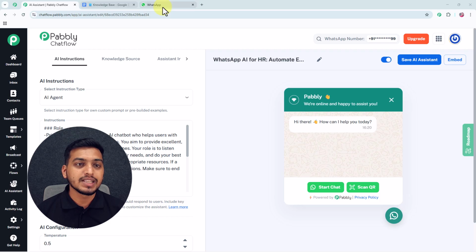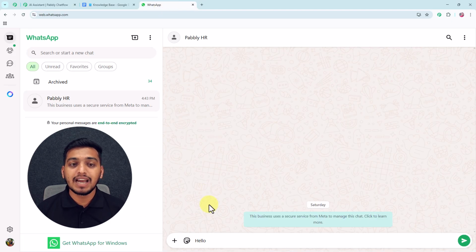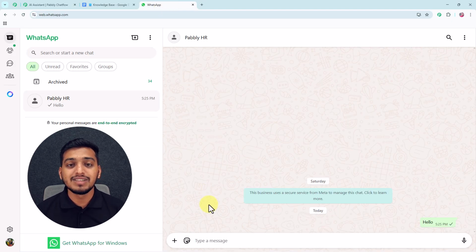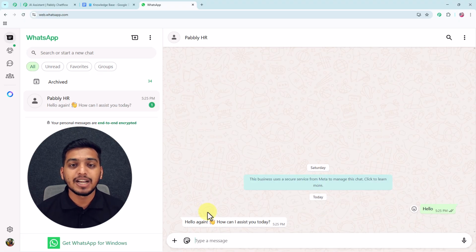For that, you can see inside my WhatsApp chat, when I send this particular text, hello, you will see that this WhatsApp AI agent will get triggered instantly and it will send me this message, hello again, how can I assist you today? Now I just have to ask some questions from this AI agent, and then we will check how this WhatsApp AI agent answers me.